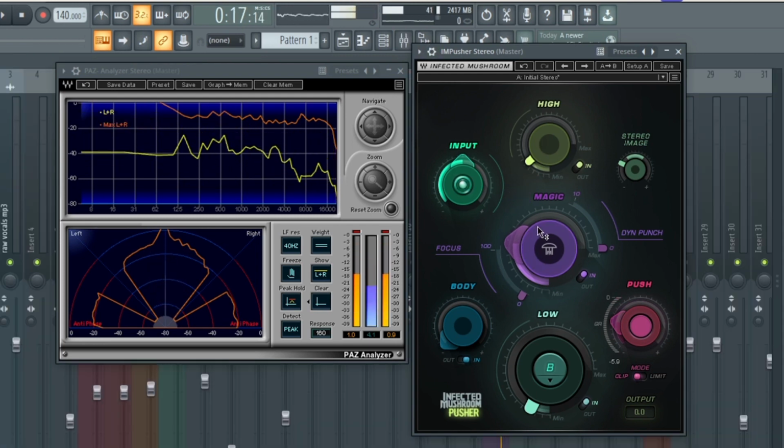Alrighty, so that's where I like it at right there. Alright, so next I'm going to work on this body, okay? So again, I'm going to play the beat and bring it up until I like it.